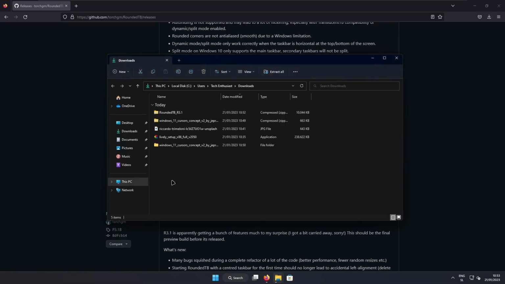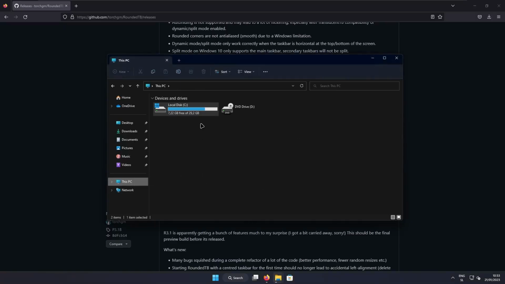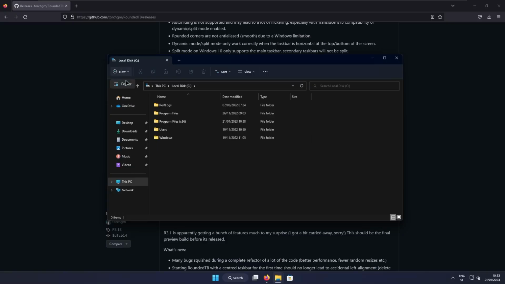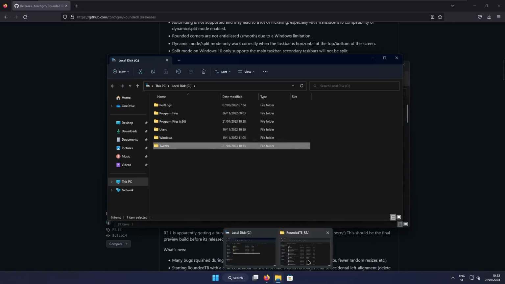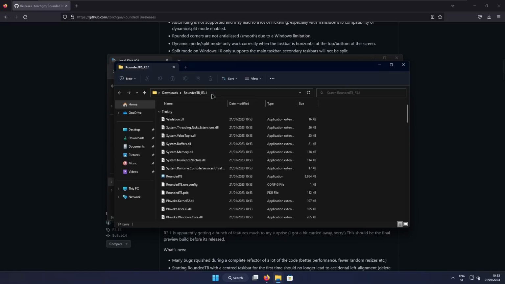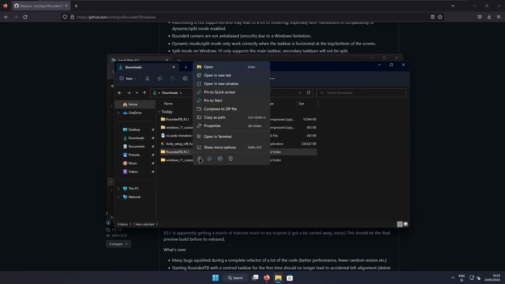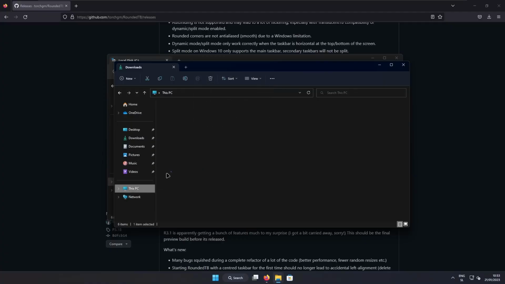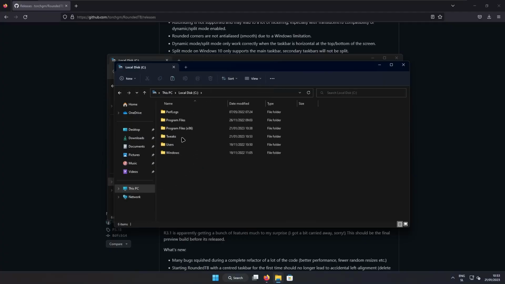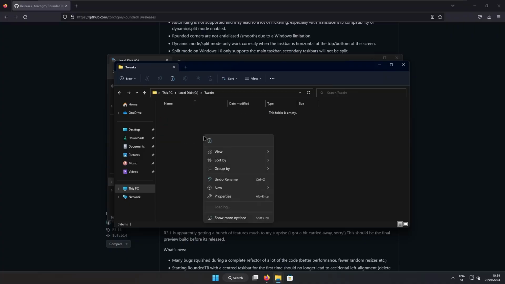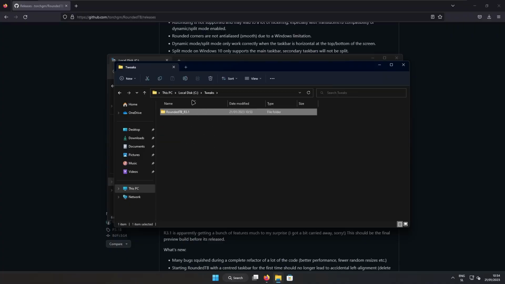Meanwhile, this is extracting. Let's create a custom folder inside the local disk C directory. So here I will create new, click on folder, and I will call it tweaks. And now let's go to the extracted folder of the Rounded Taskbar here in the downloads folder. Let's right click on the folder and here select these scissors to cut this folder. And now let's go to this PC, local disk C and tweaks folder. And now let's paste it inside here.